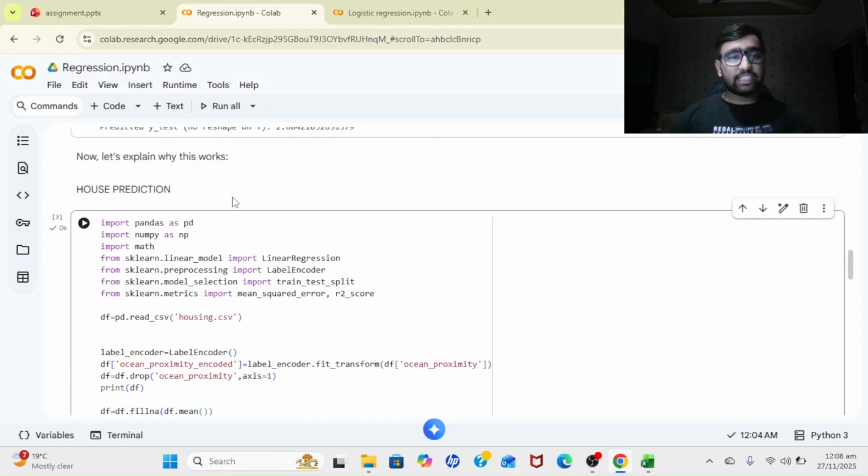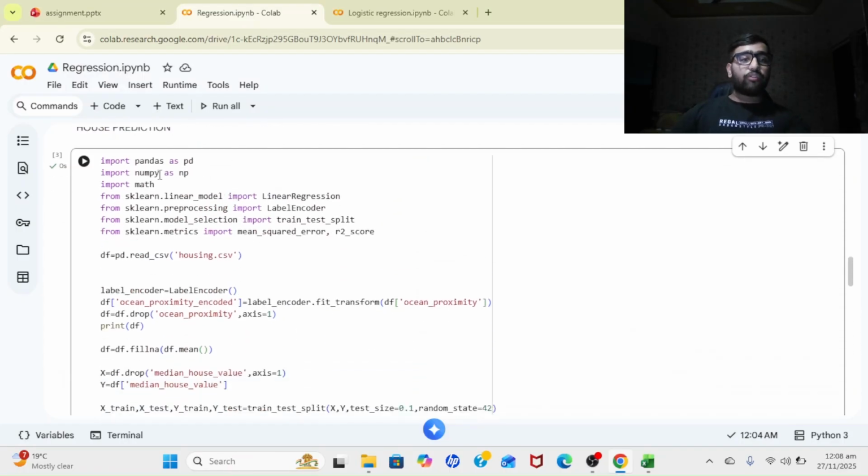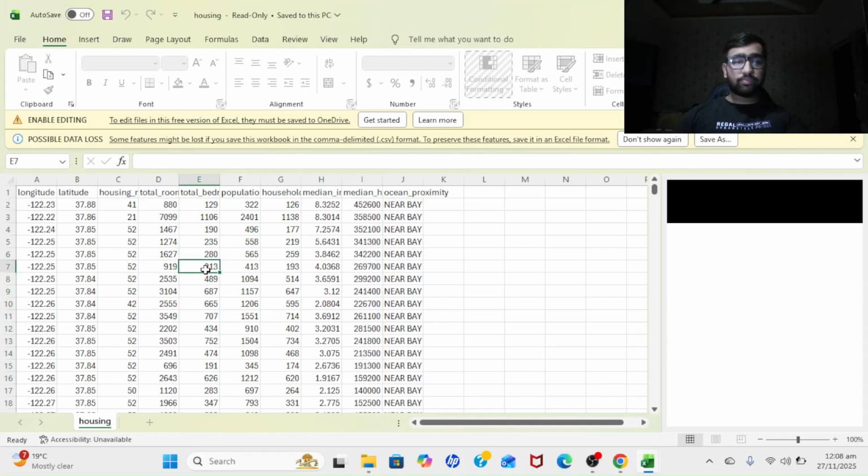So first let's see the linear regression here. For linear regression I'm using the California housing data set. So let me introduce you to the data first. In our data these are the features we have. Out of all these features, the median house value, which I am highlighting right now, is the dependent feature, whereas all other features are independent features.